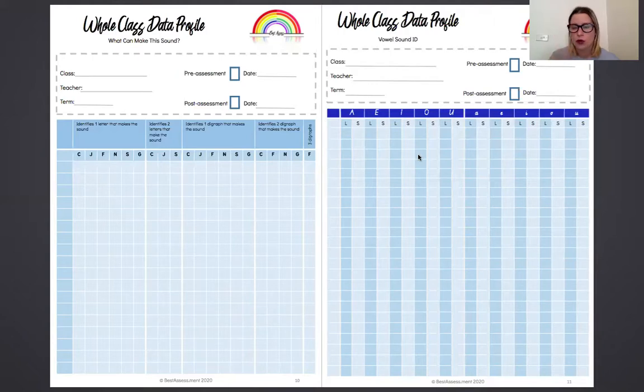Okay, this is an important one. With the vowels, you have the vowels in the uppercase and the lowercase. Within each vowel letter, there is L and S. L stands for long sound, S stands for short sound. So you can give them a tick for long and short if they get both correct for each letter.